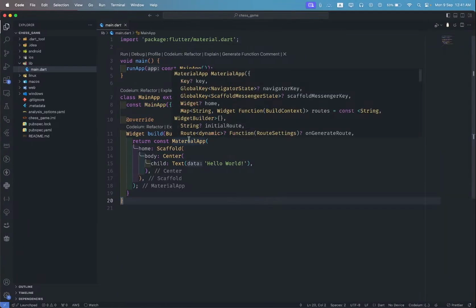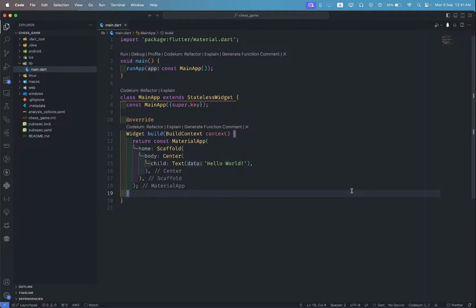Okay, so we have this setup. So what do we build? We build an app or web app. We're not building macOS, so remove this. Linux, we're not building Linux. You can add later, also Windows. So let's get started. Let's start as a web application.